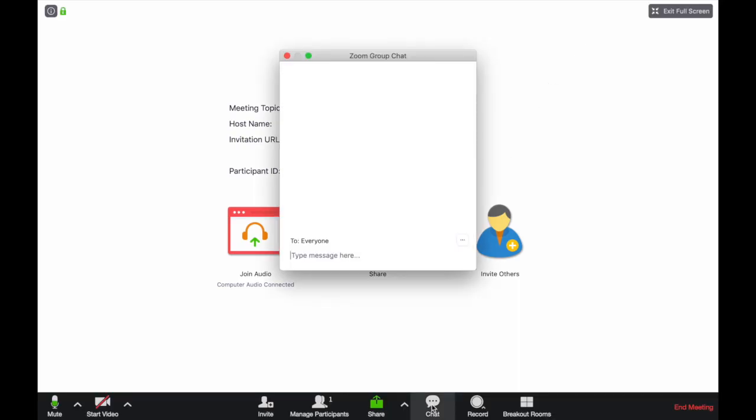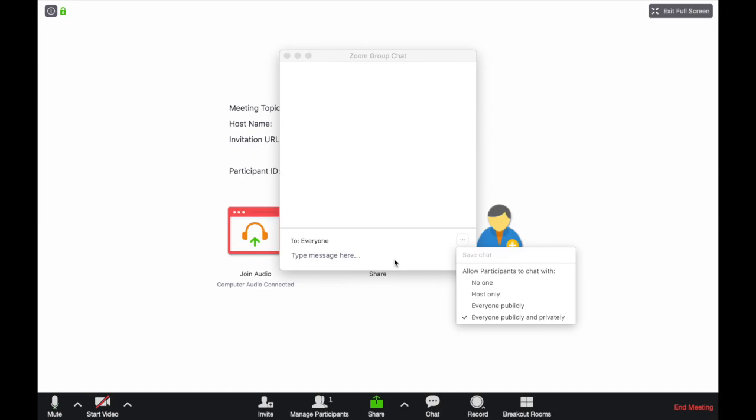If you want kids to be able to ask questions, you can use the chat feature here, and they can type in the questions and that will go to everyone. Or if students ask you individual questions, you can do that as well.